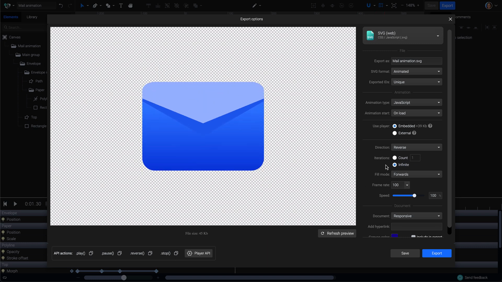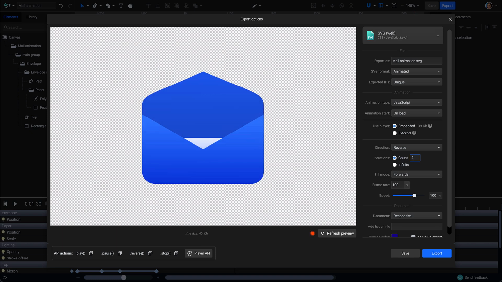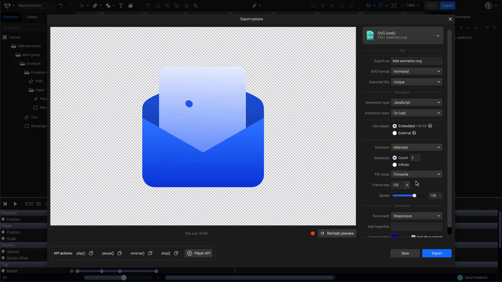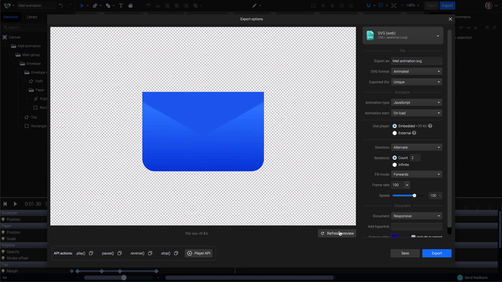If you select Count instead, you can type in how many times the animation will play. For this animation, I'll go with only 2 iteration counts. And I will also set the direction to alternate. This will create a boomerang effect, making the animation play forward and backwards.